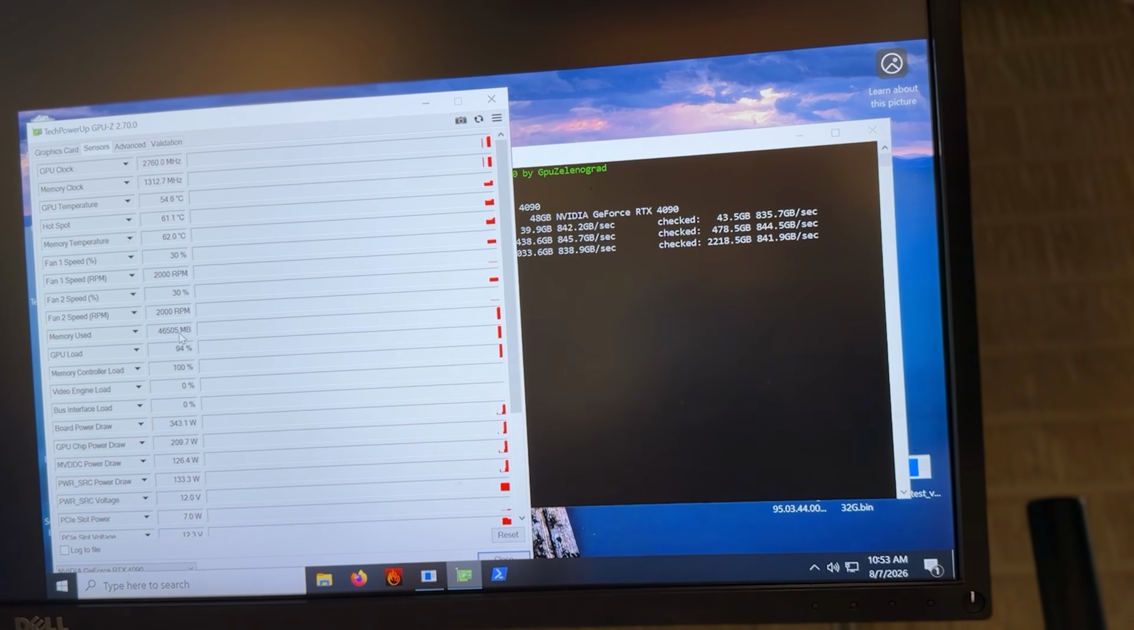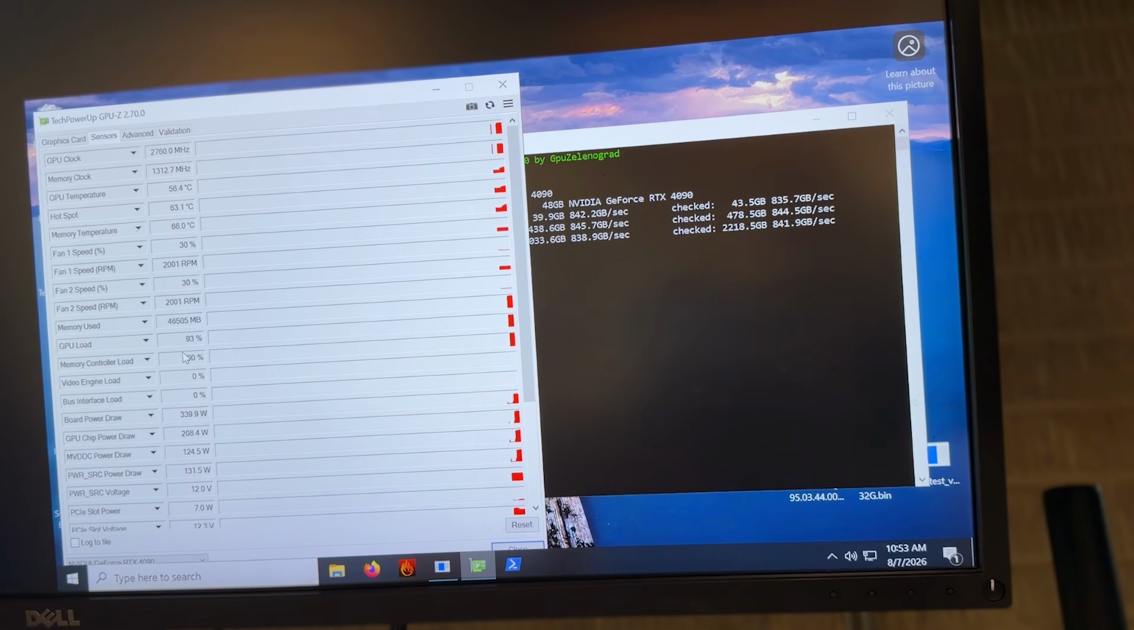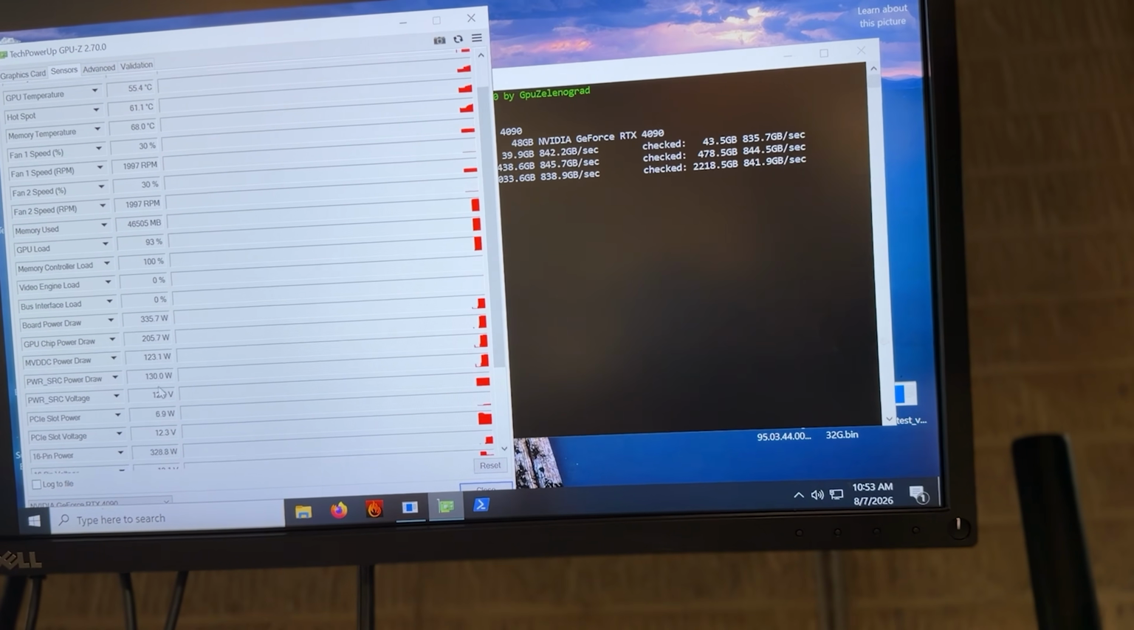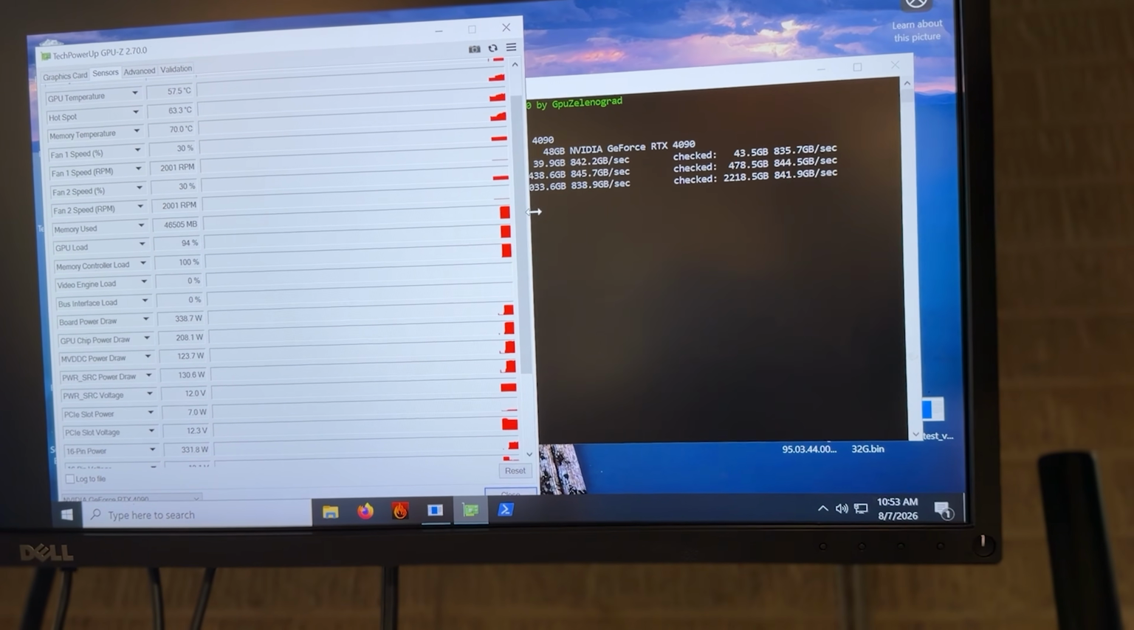It's loaded 90... well, it's loading 100% of the memory controller load. 93% GPU load, so we're pulling a lot of watts right now, over 300 watts. This isn't a full firm arc load, but this is really stressing the memory controller.